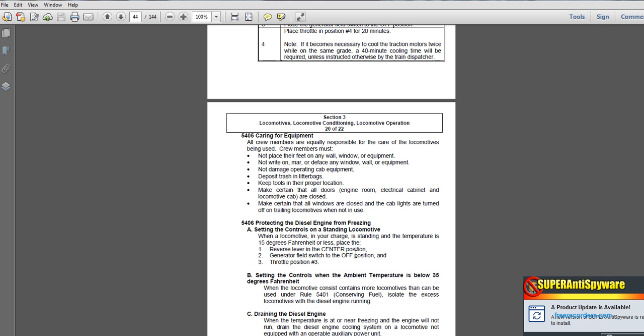A crew member may equalize responsibility for the care of the locomotive being used. Crew members must not place their feet on any wall, windows, or equipment, nor write on or mar or deface any wall, window, or equipment. Do not damage operating cab equipment. Deposit trash in litter bags. Keep the tools in proper locations. Make certain that all the doors, engine room, and electronic cabinet on the locomotive are closed.